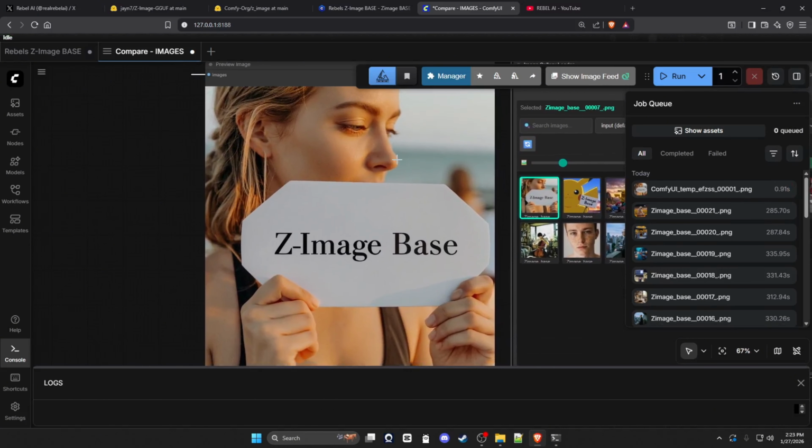So our first example is a woman on the beach. She is holding a sign that reads the image base. Pretty standard for all of my testing that I do. I usually just test the sign. At this point, most models are pretty consistent with basic text like this. Even the distilled Flux Klein model was able to get something this simple after a couple iterations.